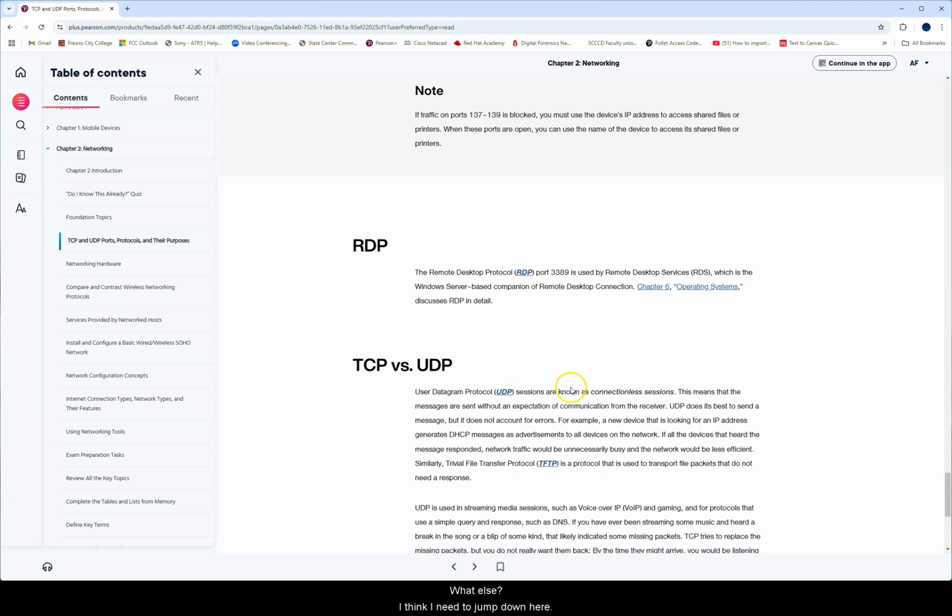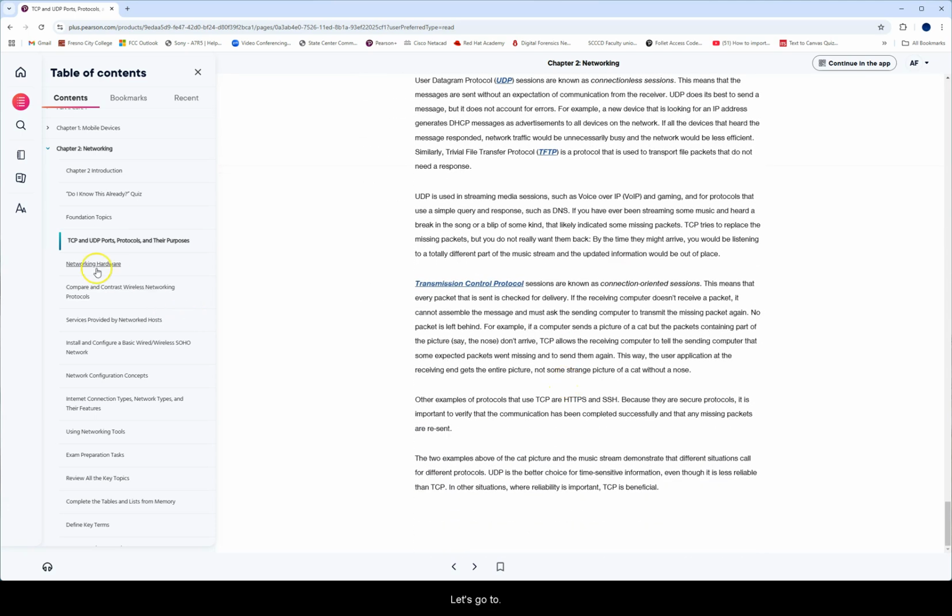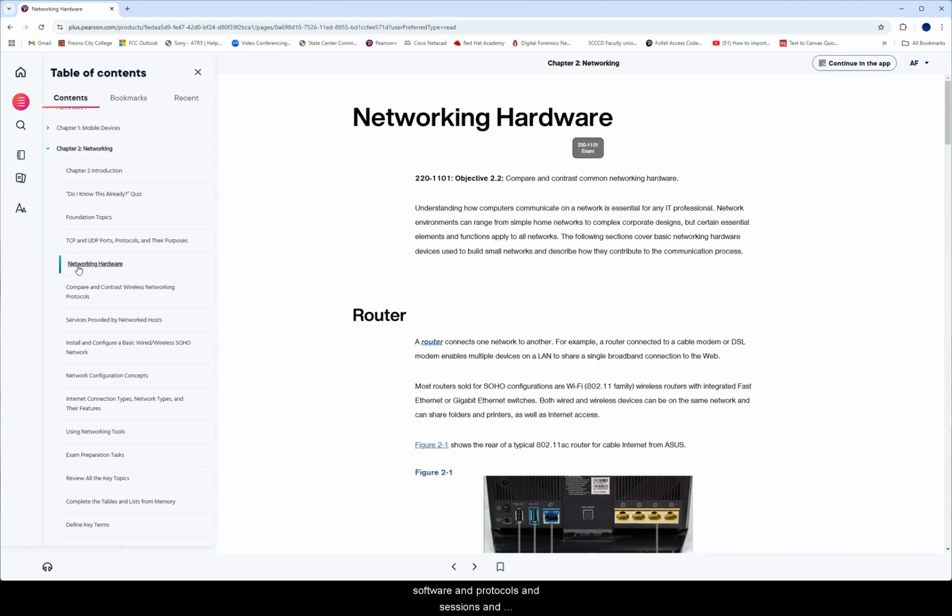I think I need to jump down here. All right, so that's a little bit about software and protocols and sessions and communications, TCP and UDP and ports. So let's kind of get into the network hardware. And we start out with a router. And what a router does is it connects networks together, like your local area network to the wide area network. That's the job of a router.